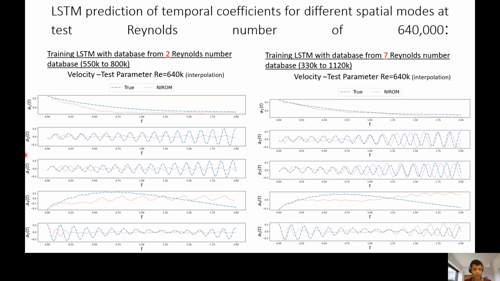So these are different modes, and for each mode, this is the associated temporal coefficient. Then when we trained it with a larger database with 7 Reynolds numbers for the same 640,000 case, we obtained that now the LSTM learned a lot. It started performing better. It also started to capture the temporal dynamics, the oscillations. But we can still see that there are deviations.